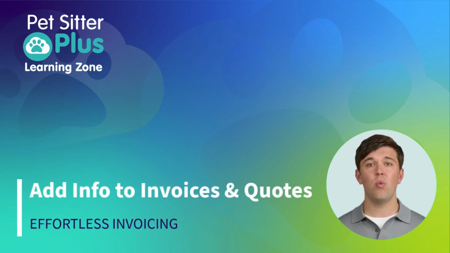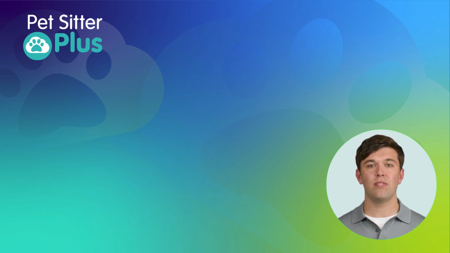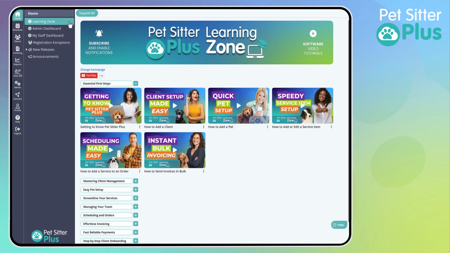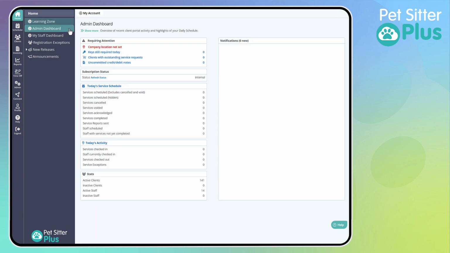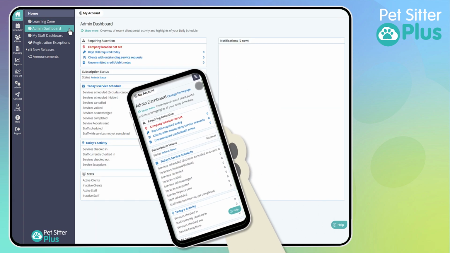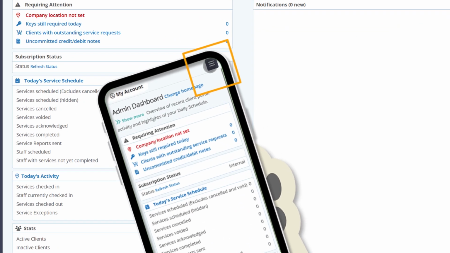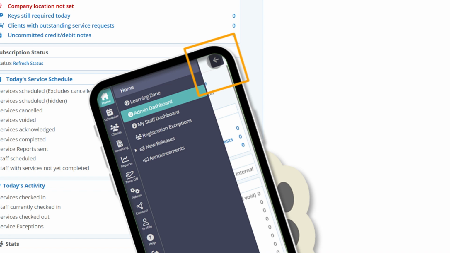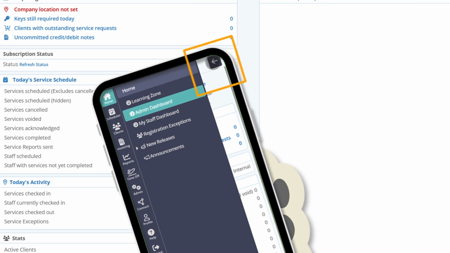Personalizing the additional wording on your invoices, quotes, and account summary helps create a more tailored experience for your clients. This video shows the steps taken on desktop. However, the process is exactly the same on a mobile. To start, simply access the menu using the hamburger icon in the top right corner.